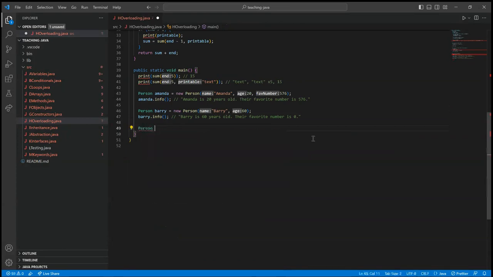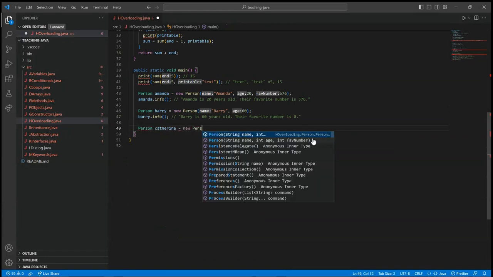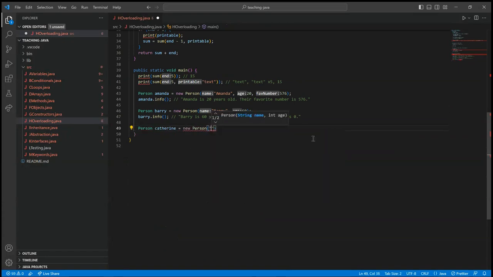So let's try this new one. I'm going to define another person object named Catherine. New person object named Catherine. And this time, we don't know Catherine's age. I'm just going to leave that out. Her favorite number is 43,560. That's in the constructor call. You can see right here that because of the system, it's telling me that this argument is being read as the age. But that's her favorite number. That's how I want it to read.